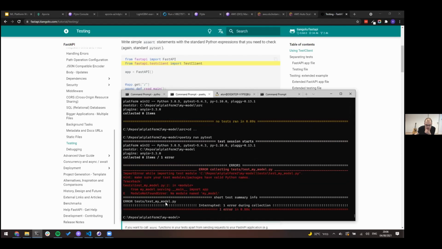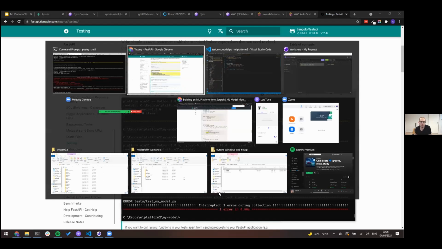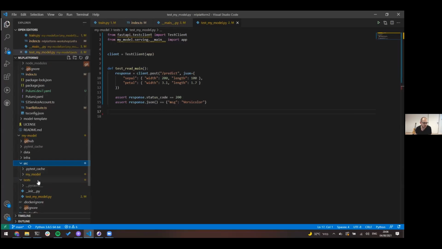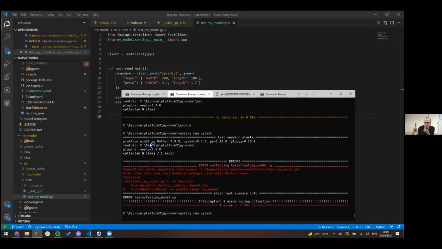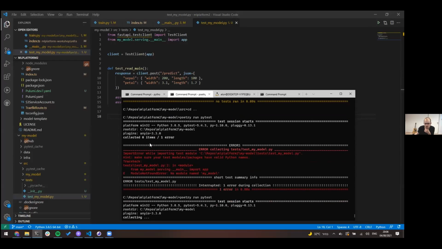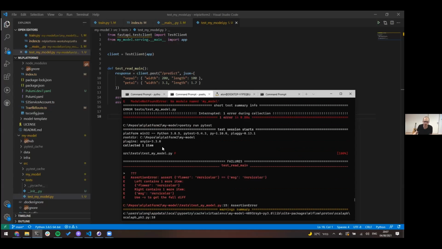So let's see. Okay, so it ran the test and we have an error. No module named my model. Let's see if it works right now. Okay, so I think that's actually working, but it's taking some time because it's downloading the model from MLflow, which is actually a bad practice when you're doing unit tests. You want your unit tests to run really fast. But anyways, this is the way you do it.